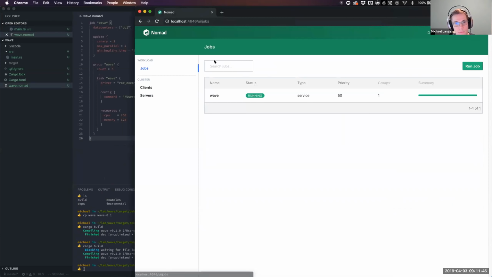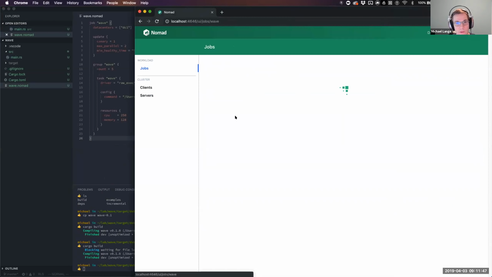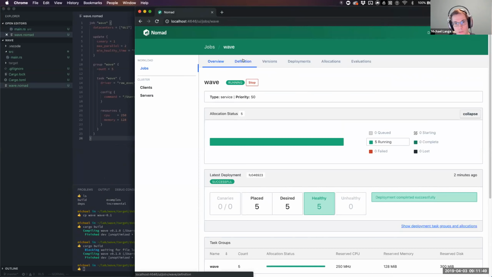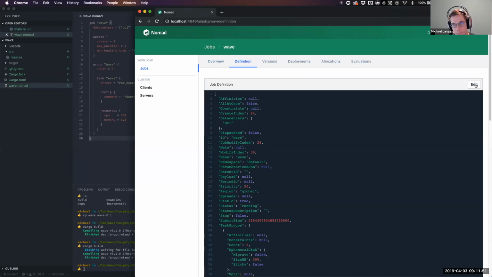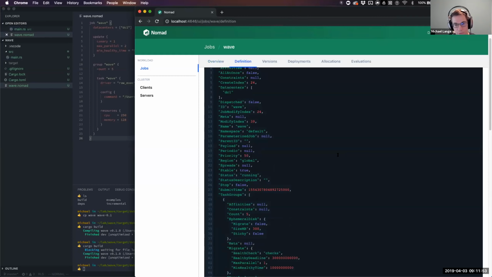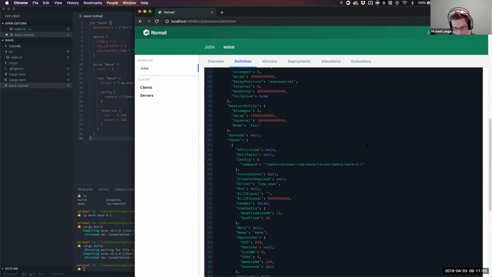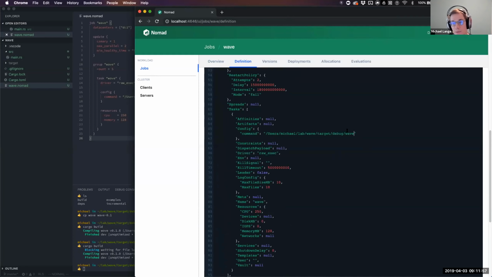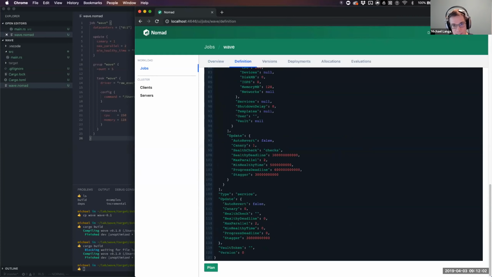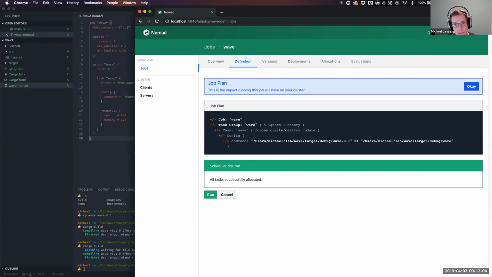I'm just going to go back to the jobs page. I'm going to find the wave job, go into its definition, and then just edit it live. So I happen to know that Rust built this at this location with the name of wave, because that's the name of my program. So then I can just plan this with that change. You can see it's going to change what command is being run from wave 01 to this new wave.